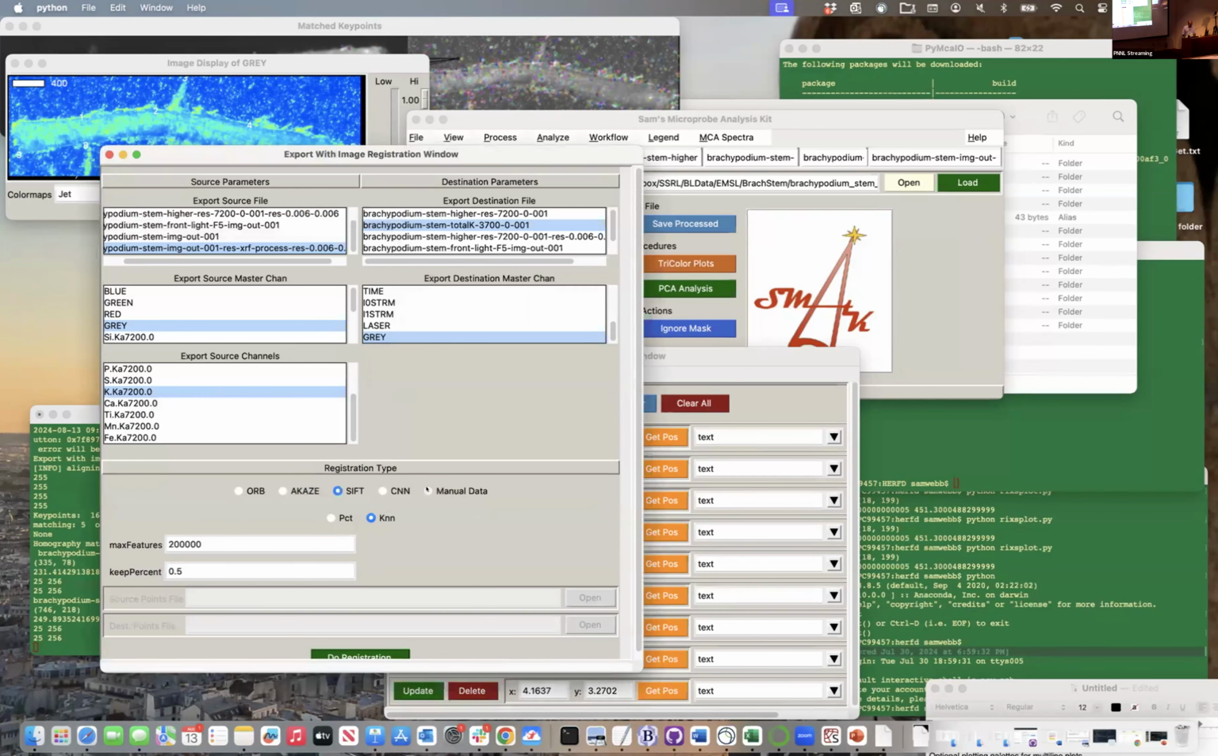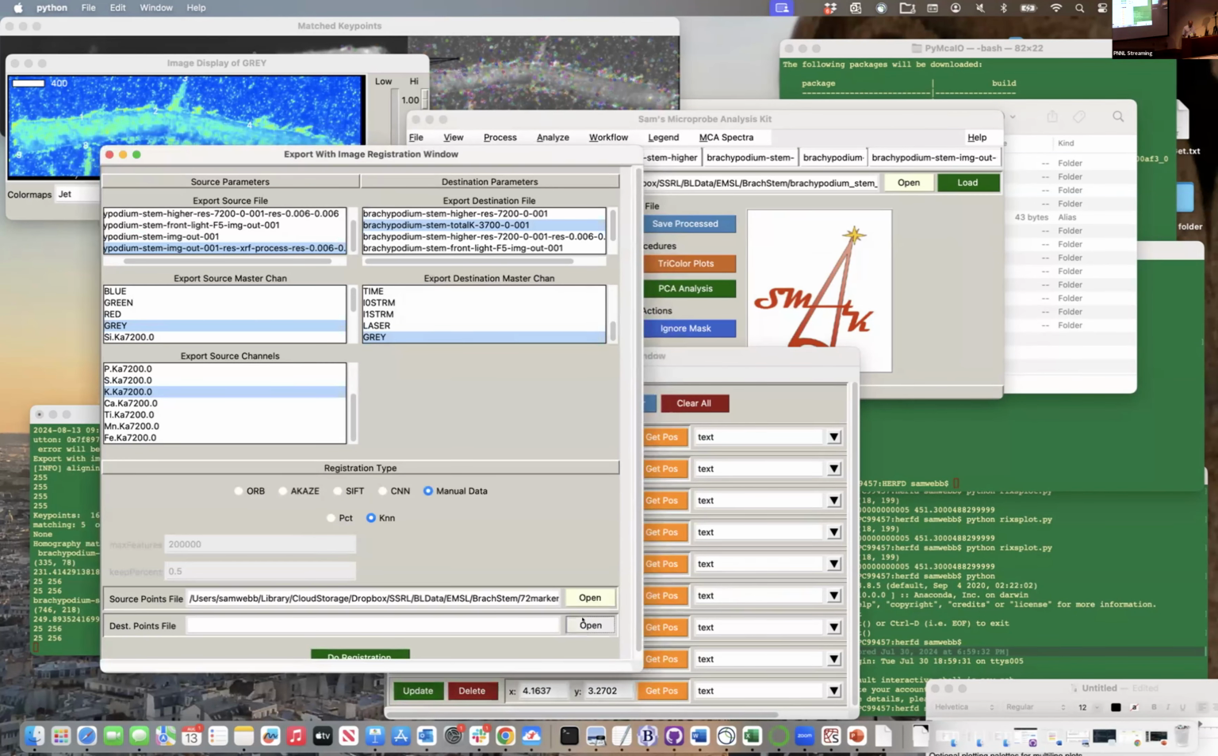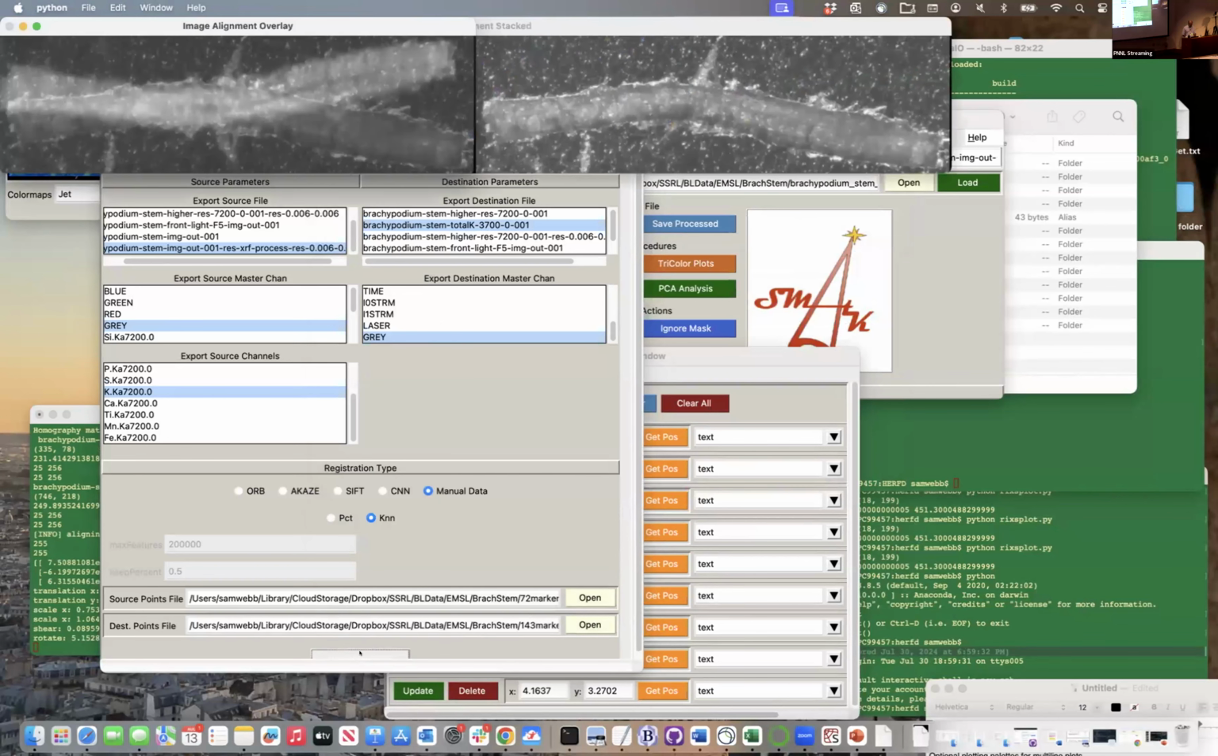But now we just say we want to go to manual data, and we're going to use that exported marker list. So it's an easy way to take things in SMAC, use one set of source points from the 7.2 data, and merge that into source points, destination points in my 14.3 data. And now I'm going to say do registration again.